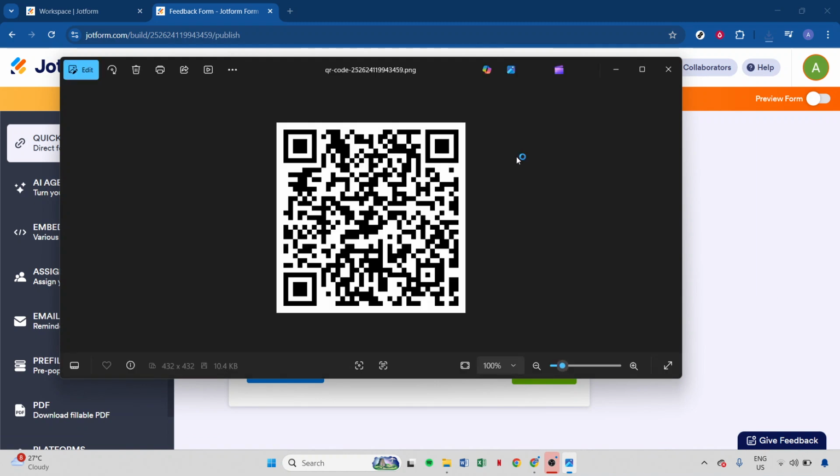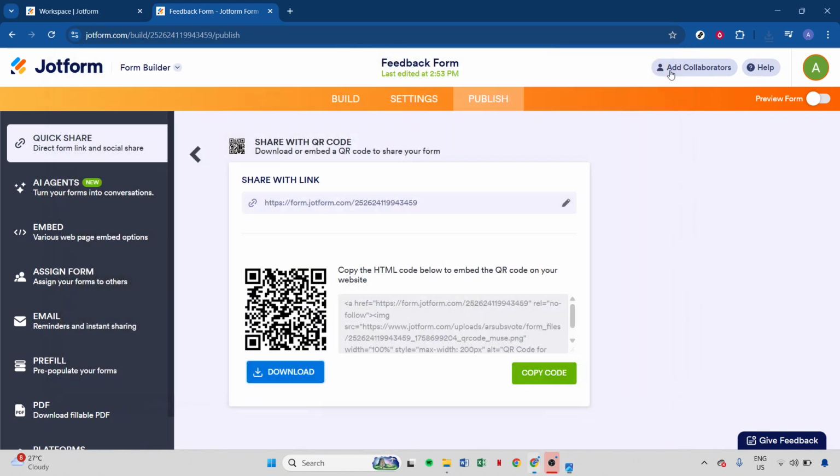The beauty of using a QR code is its accessibility. Anyone can scan it with their smartphone and immediately be directed to your form, which is perfect for people on the go or those who prefer quick access without having to type in a lengthy URL. Furthermore, it's a fantastic way to encourage interaction and participation, especially in environments like conferences, events, or exhibitions.